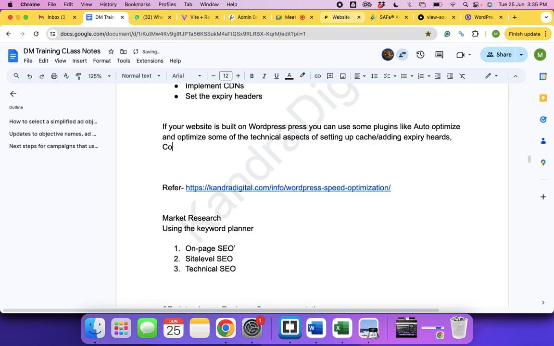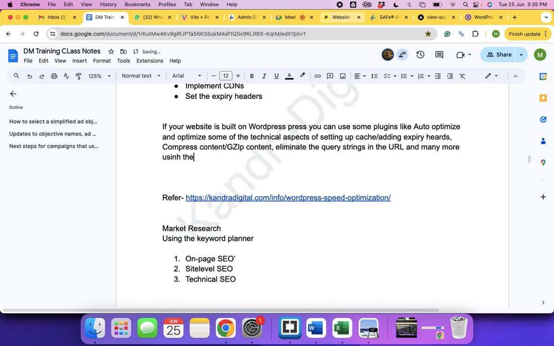compress content or gzip content, eliminate the query strings in the URL and many more using the Autoptimize plugin.